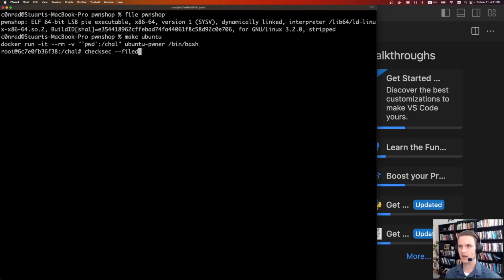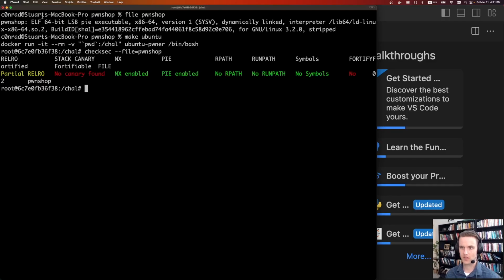Checksec --file=pwnshop. We can see PIE is enabled, NX is enabled, no canary, and partial RELRO. So maybe we can use the GOT for overwriting something, and PIE is enabled, so if we're going to be mucking around in the main ELF segment, we're going to need some info leaks. Otherwise, no canary, so we're probably going to be doing some sort of buffer overflow, and NX is enabled, so we're not going to be doing shellcode.